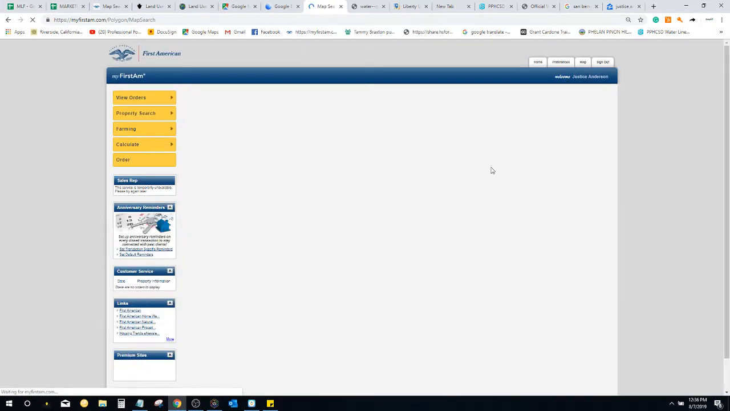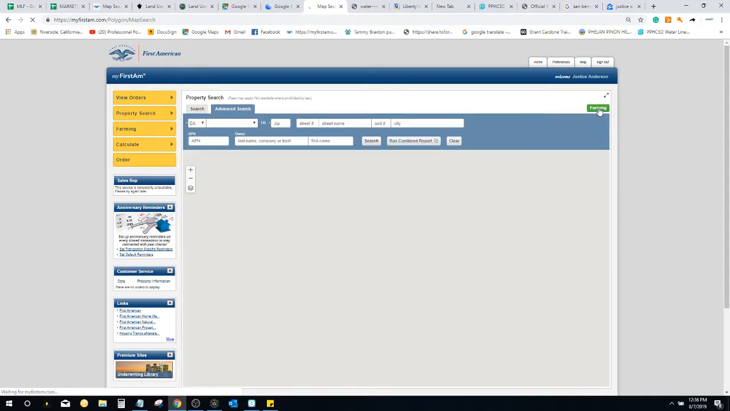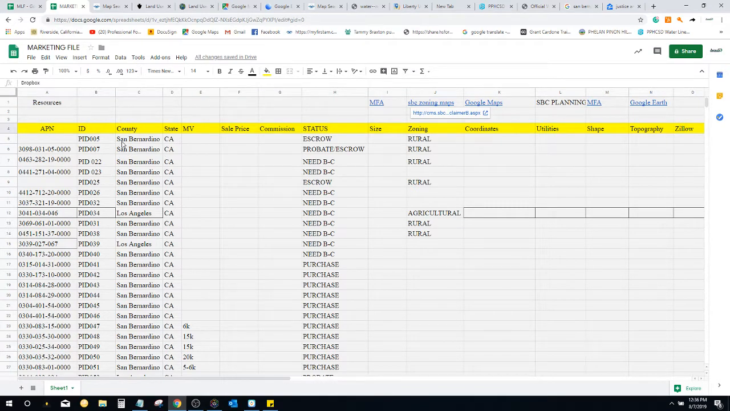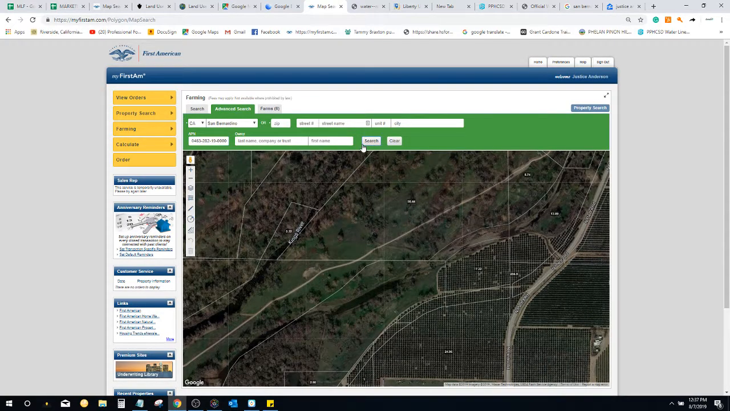Okay, so the first thing you're going to want to do, so you don't get confused, is just click on farming. It's a much cleaner way to research the properties, and you're going to want to type in the county that it's located in. So let's go ahead and find the county. We have San Bernardino County, and let's just go ahead and do PID 022. How about that? That's a pretty easy one. So we're going to highlight the APN. You know it's in San Bernardino. Check the county, simply type in the APN, and search.